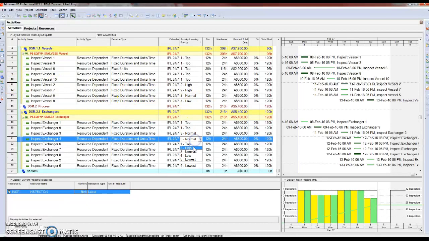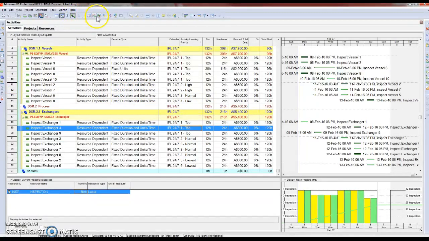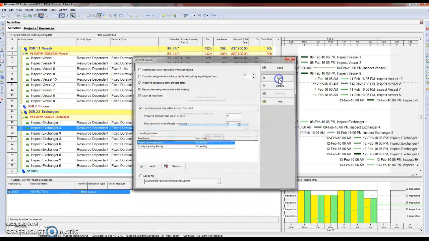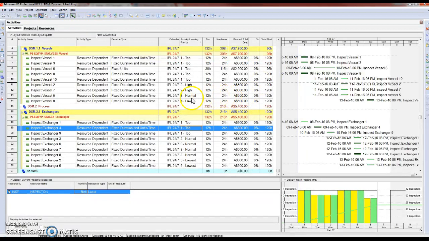We can change priorities, we can add resources, we can run what-if scenarios. Let the computer do the scheduling and you do the programming. So that's all for now.